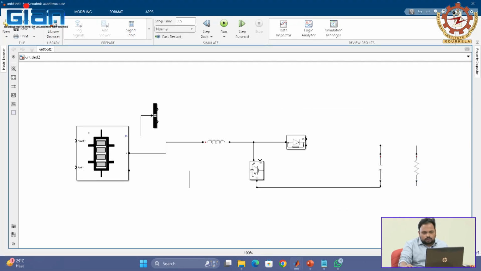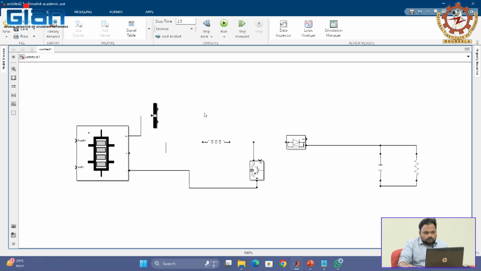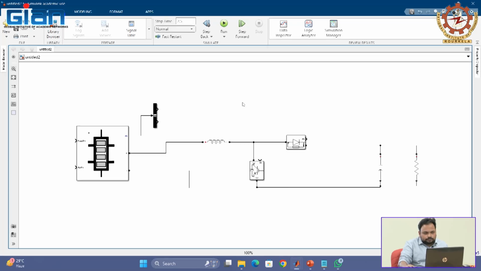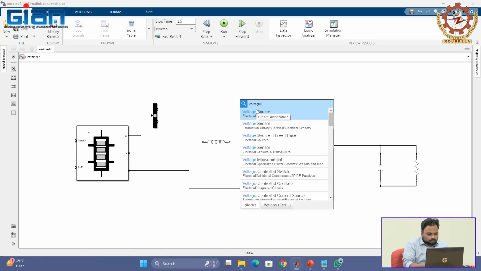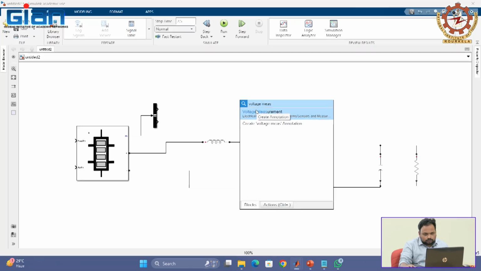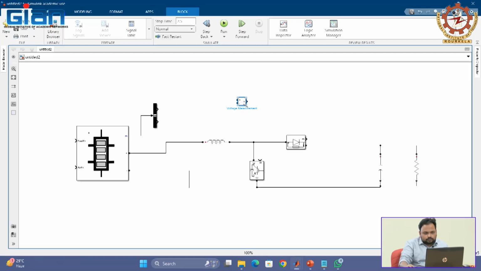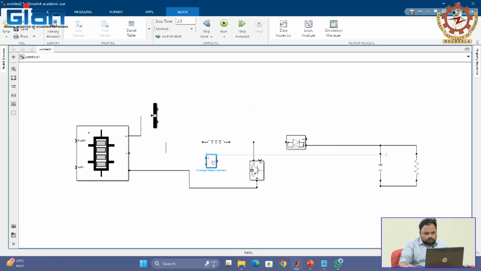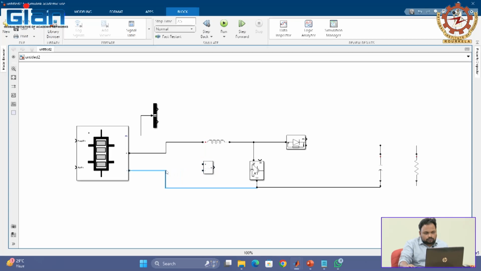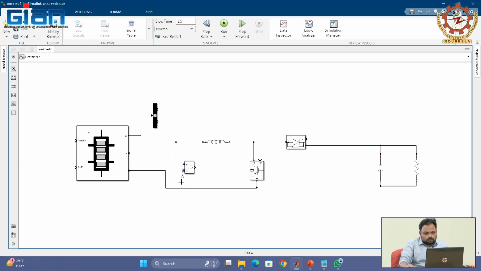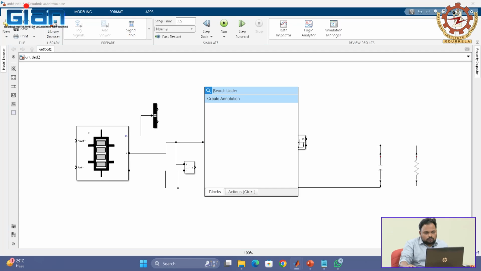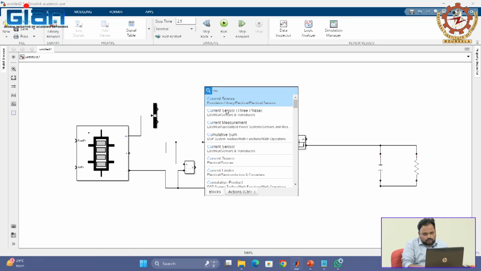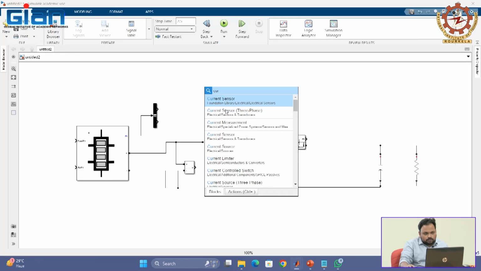Now the converter is complete, and we need to add some measurement devices to measure the fuel cell voltage and current. A voltage measurement and a current measurement device are implemented before the converter.